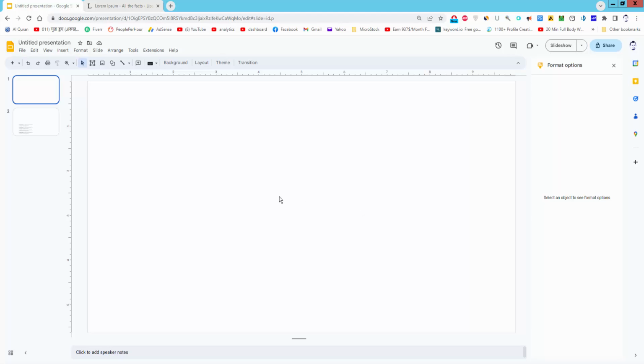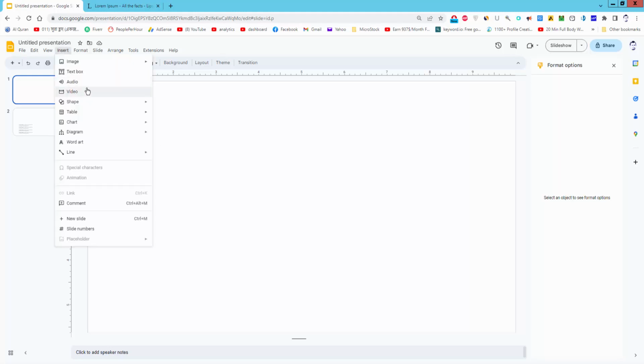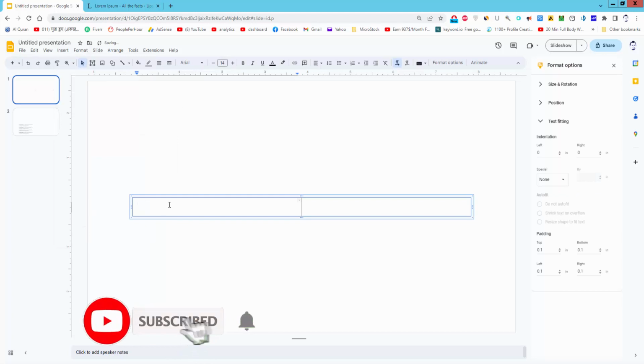Let's get started. You can add bullet point side by side using a table or text box. Firstly, I will create a table. Go to Insert menu, Table, insert the row and column and put the text.